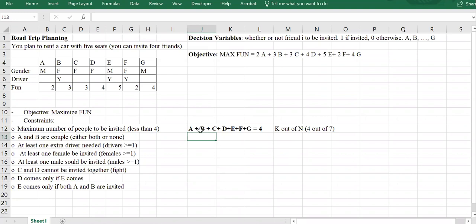But if you want to take at most K people out of N, then that would be less than or equal to 4. Let me just call it at most K out of N. Exactly K out of N is equal. At least K out of N is greater than or equal to. All right, so let's just move on.